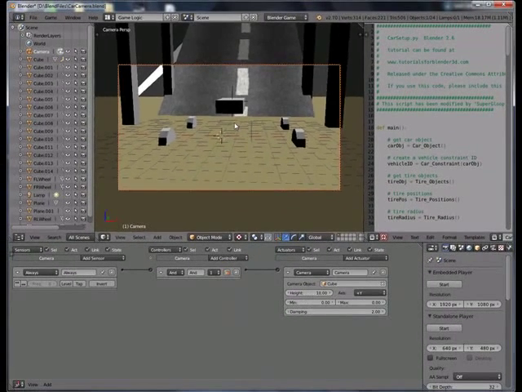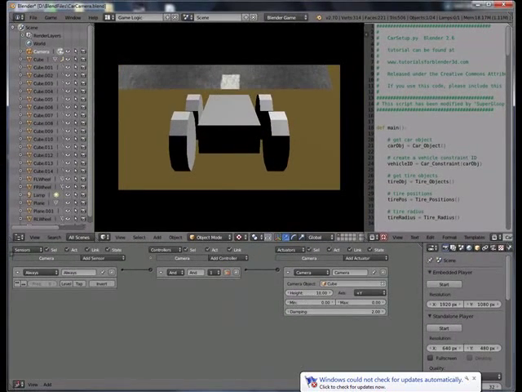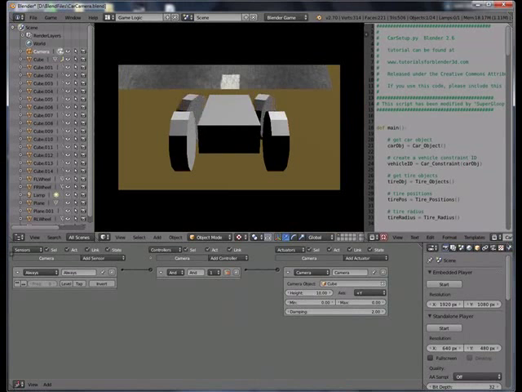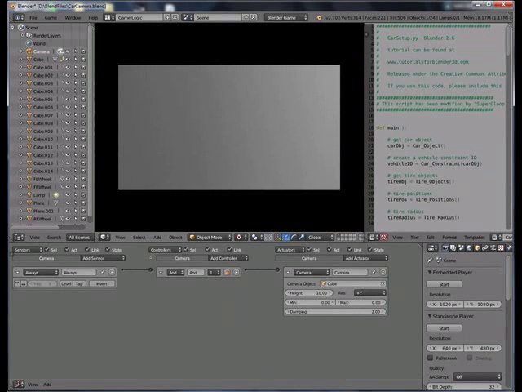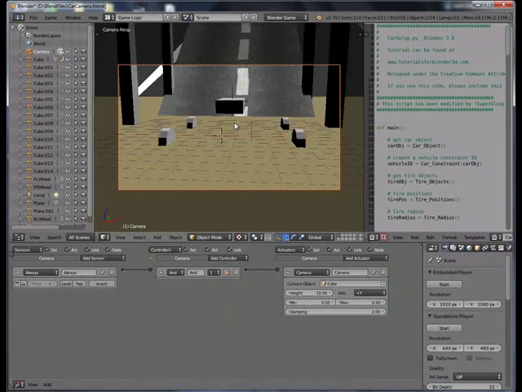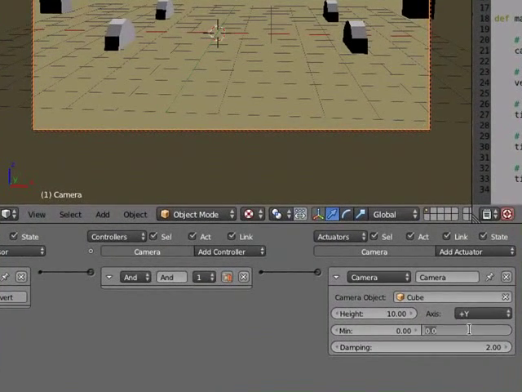So right now we've set the height to 10. Let's see what happens when we press play. Okay, you can see it is very close. We are now getting it right, but it's very close to the camera. Okay, let's set the maximum to 5 and see what happens.